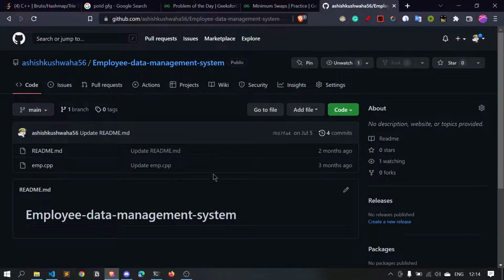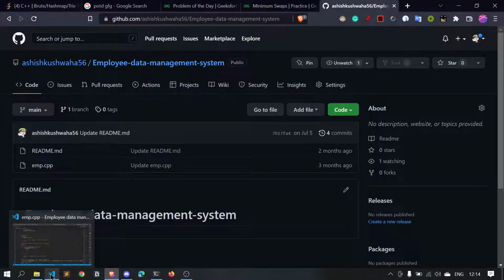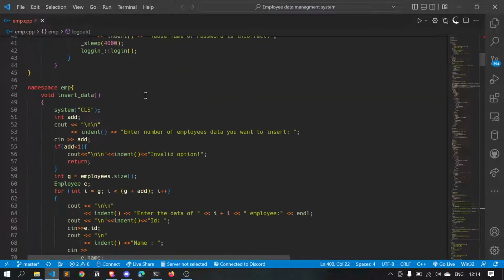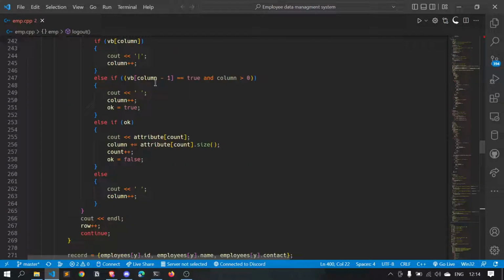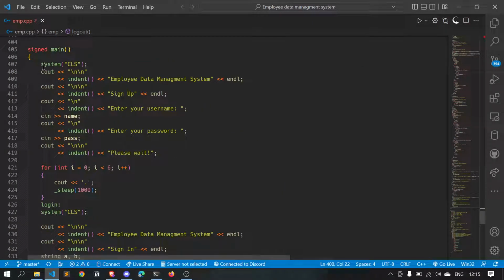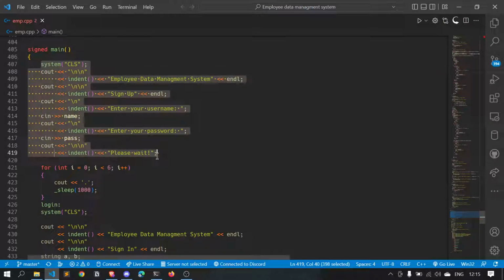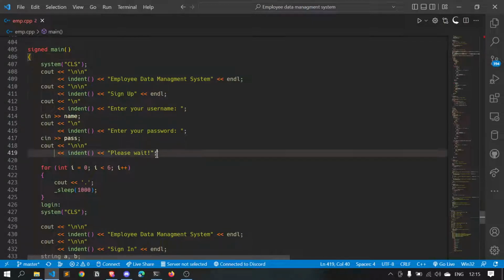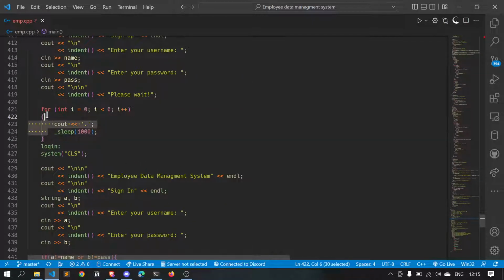Now let's see the code that I have written for this project. Let's go to the main function. Yeah, so this is the main function. These lines are for when you run this program, and this line will come up, and all the sign-up procedure will be shown here. This is for the transition that we have seen after signing up.